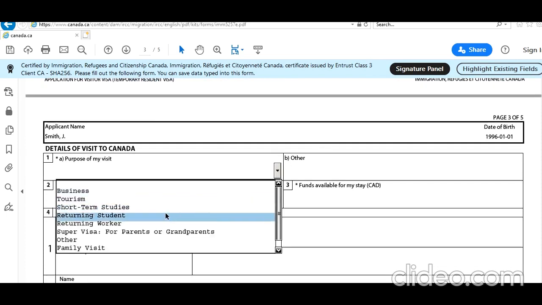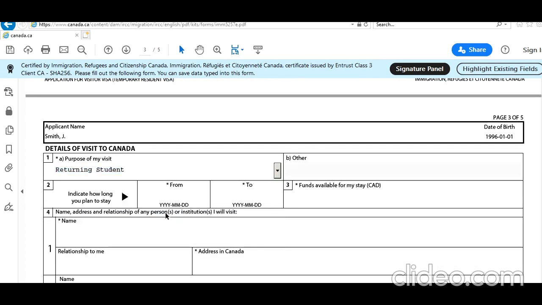So he is a returning student. How long are you planning to stay? So let's say he applied for his study permit and it has been issued. Okay, let me give some background. Let's say his current study permit is gonna be over by Feb 28. So his next study permit is from March 1st 2021 till March 1st 2023. So this is what I am gonna write.